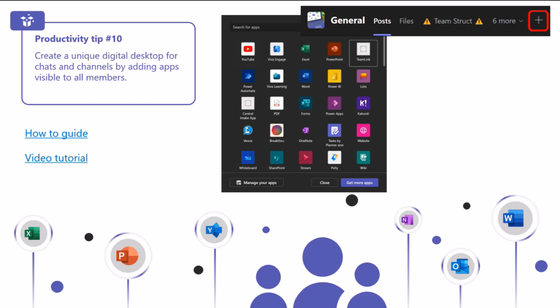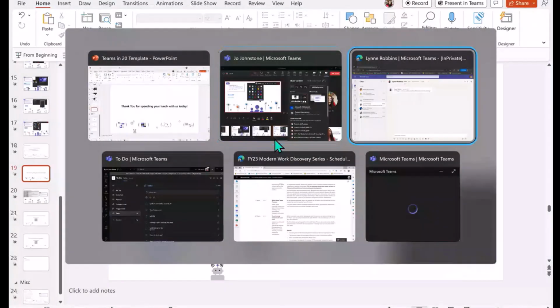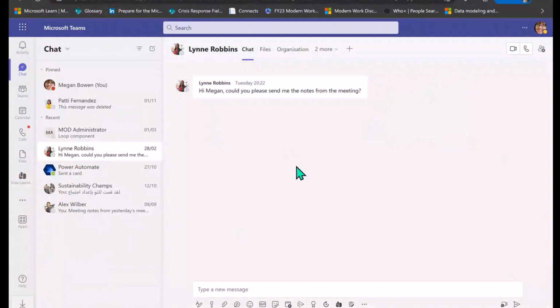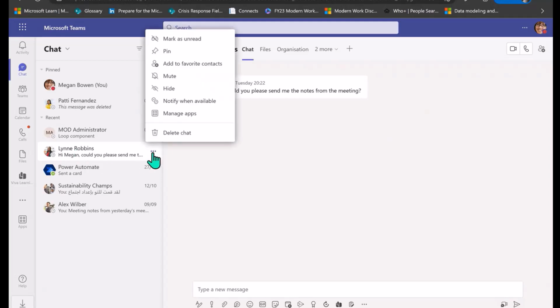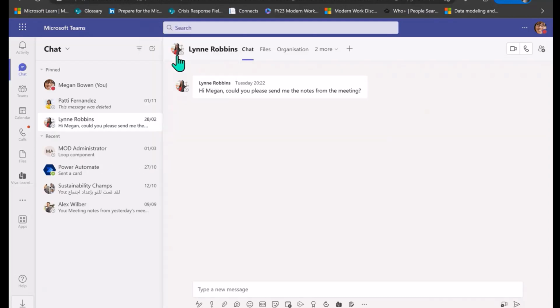I'm going to quickly switch my screen and share with you the demo tenant. So as you can see here, I'm on a demo tenant, and I am Megan. The first thing I wanted to show you was pinning chats. It's very easy to do. All you do is hover over a certain chat, click on the 3 dots, and click on pin. And then as you can see, it's moved up here, and I have very easy access to it.